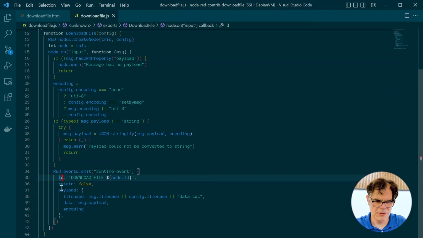So here in the payload, we're pre-populating the default file name and then the actual data that we want to save, plus the encoding. And then in ID, you choose hopefully a unique ID. And in this case, it's download-file with the suffix of the node ID.